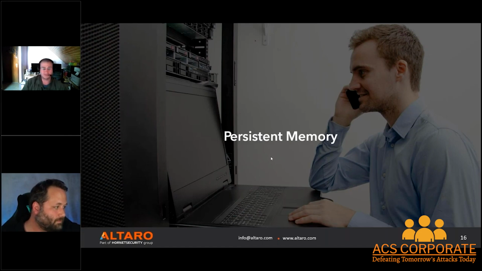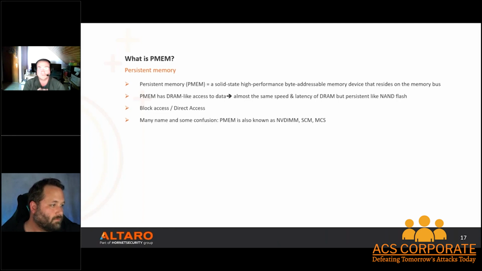So persistent memory, the cool stuff, right? What can we do with that, and what is it? Well, it's basically a solid state, high performance, byte addressable memory device that resides on the memory bus. So what does that even mean? Basically, you get persistent storage at the speed of memory, or at least close to the speed and latency of memory. You can address these via a file system, as you would with NTFS or ReFS, which is called block access, or directly with direct access, and then the speed is even better.